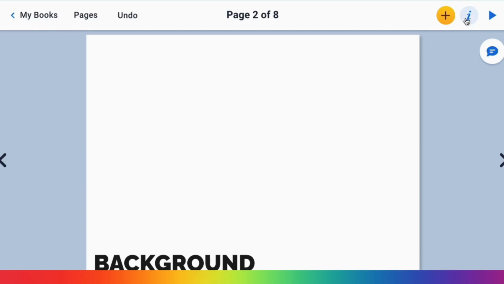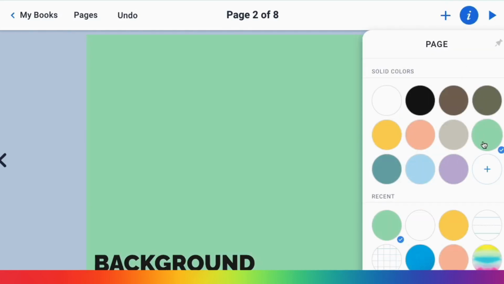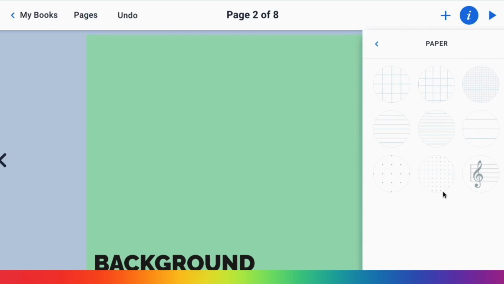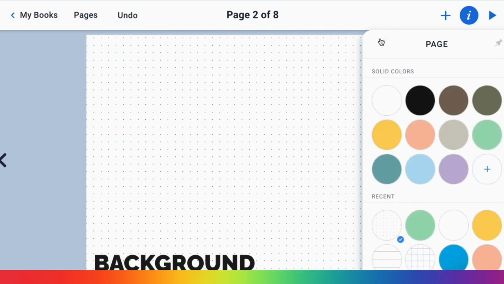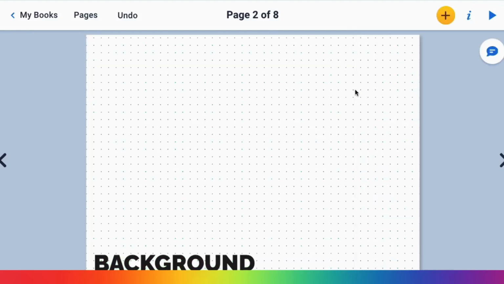So by clicking the Inspector, you can see that I can select different colors, or I can select different papers to create that background that I want.